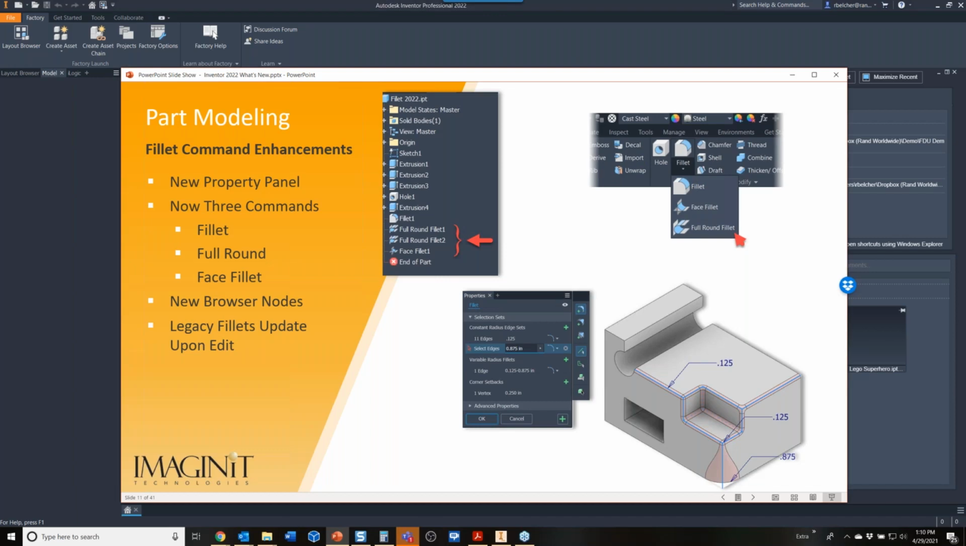They've also introduced three distinct fillet commands. The fillet command used to be a single command that did just about everything. Now there are three commands: the fillet command, the full round fillet, and the face fillet. You're going to see new browser nodes for the full round and face fillets, so there's new iconography in the browser. And there's also a workflow for what happens to your legacy fillets when you go in and update them. If you update them in Inventor 2022, they will update to the new iconography.